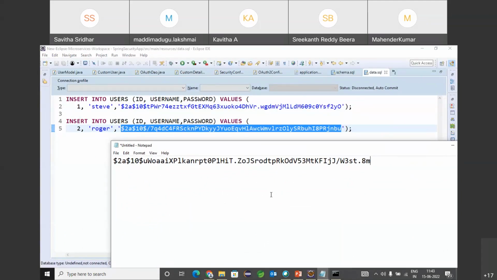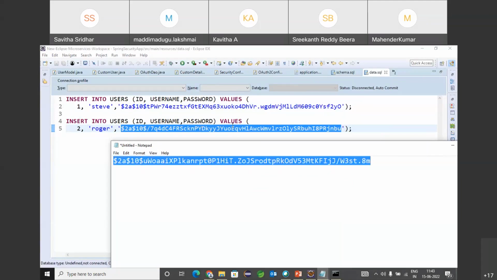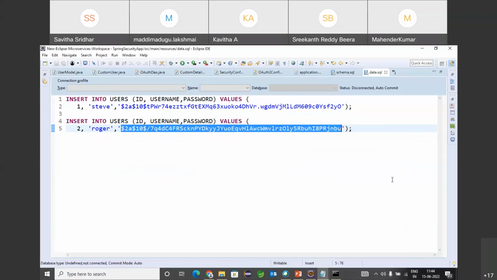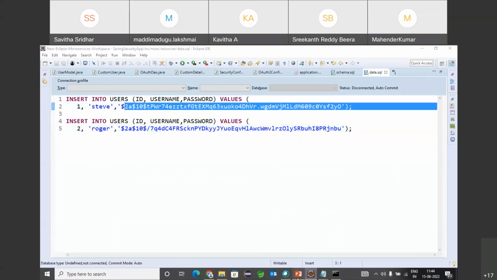Whatever password we have created, the original password, whatever gets generated, that is what you have to copy and paste here. Team, are you all with me? Yes, okay. So use this online tool and generate that and just copy and paste it here. That is how I have put this value. Are you all with me?